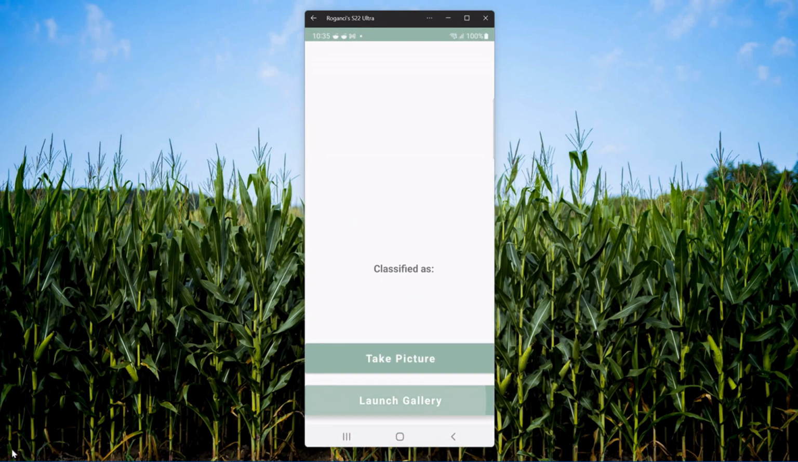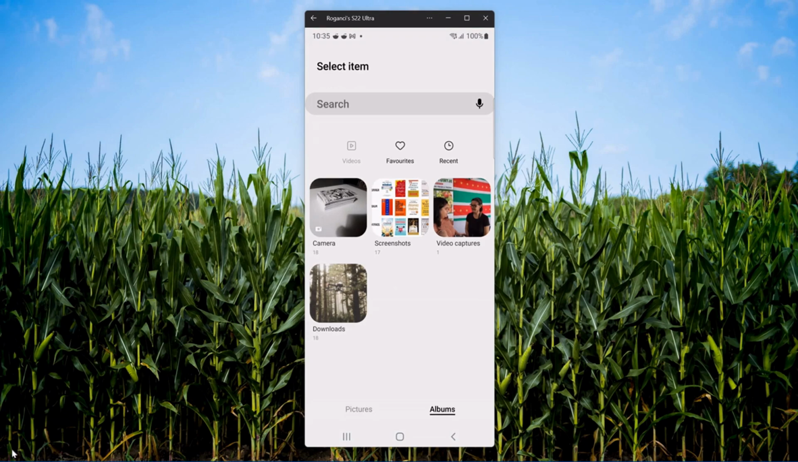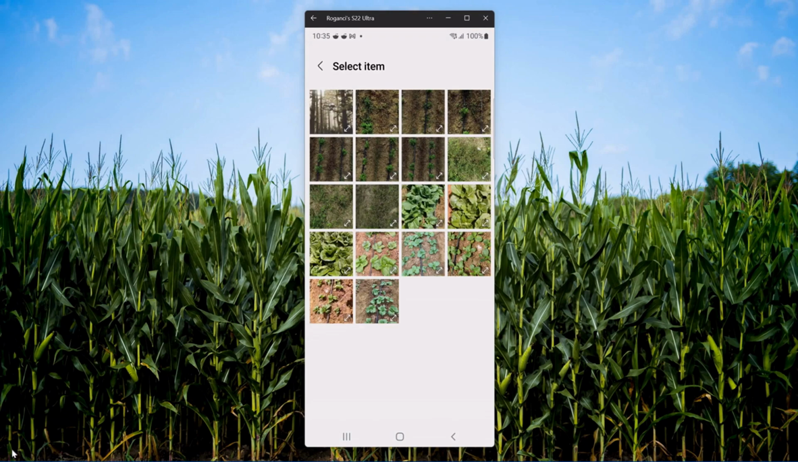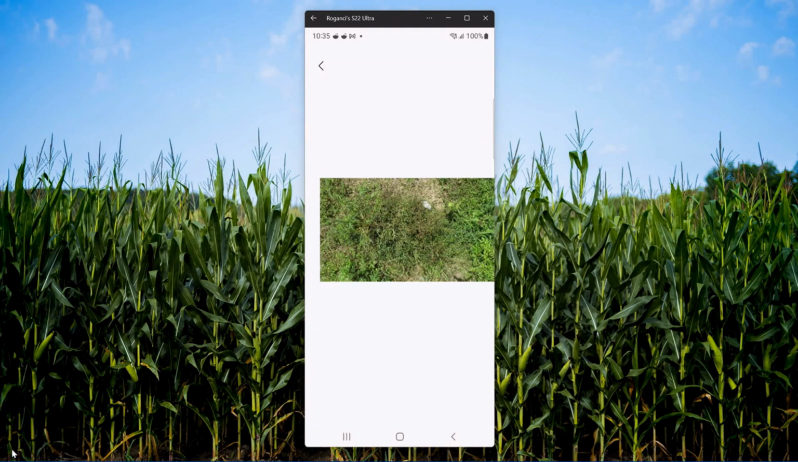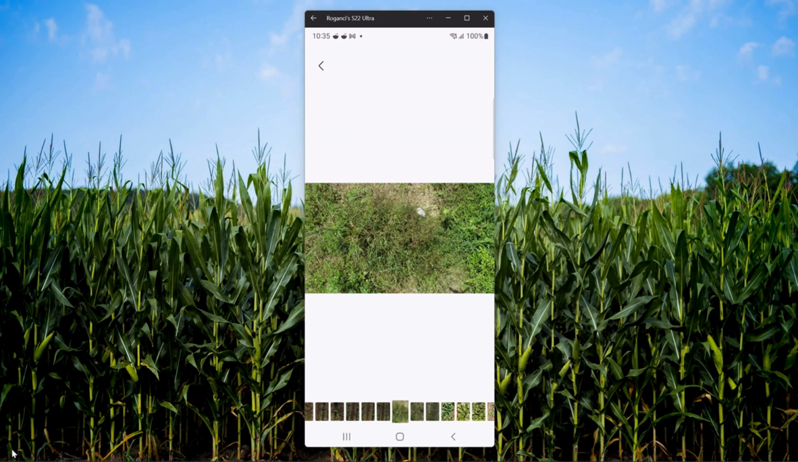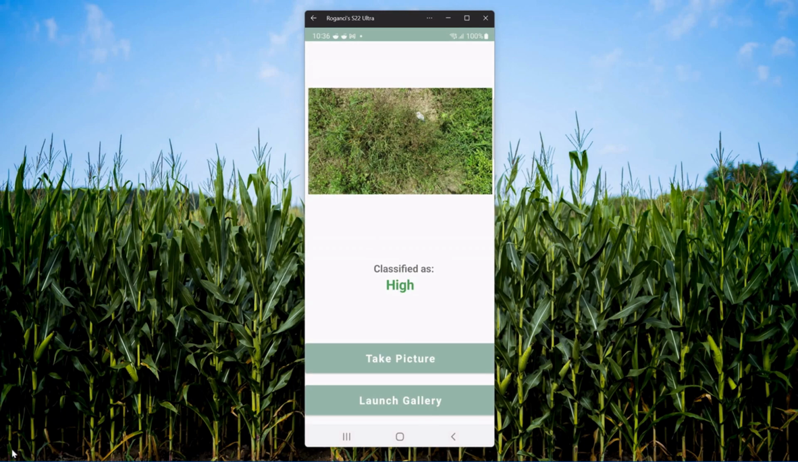From this section, we can open up the gallery, clicking the button, and navigate to a picture we'd like to do some weed detection on. So clicking these arrows, we could preview the image and let's see how the model deals with detecting how much weeds are in this picture. As we can see, there's clearly a bunch of weeds. So let's go back and see. After selecting it, automatically the model does its prediction, and as the model agrees, it's high weed coverage.